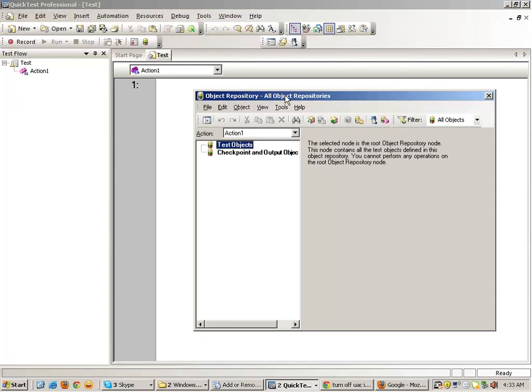Out here it keeps everything, all the information which you collect during the recording process. And when you run the script, it maps the information from this repository, from the brain of QTP, to the application. You'll come to know. I'll show you in the live presentation.